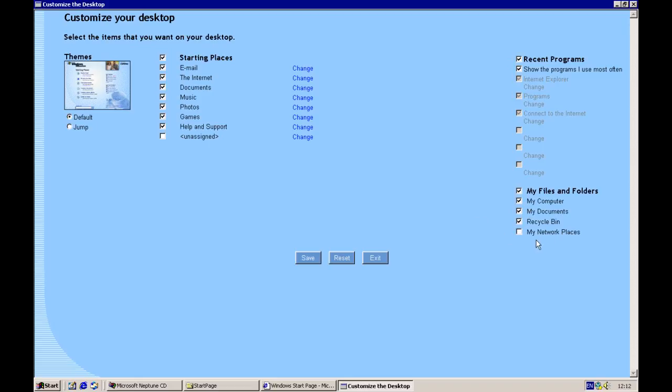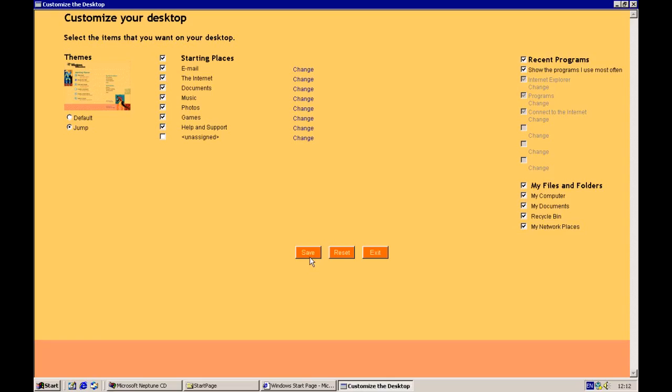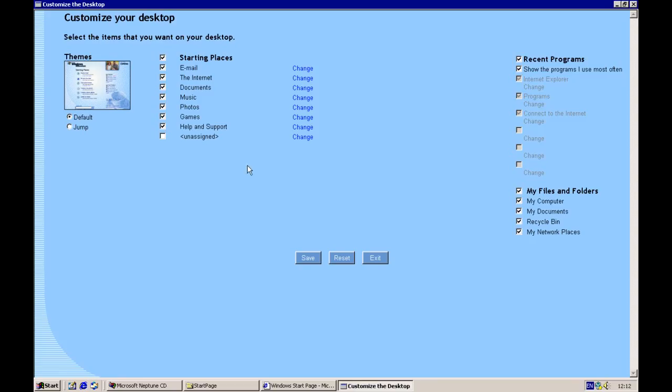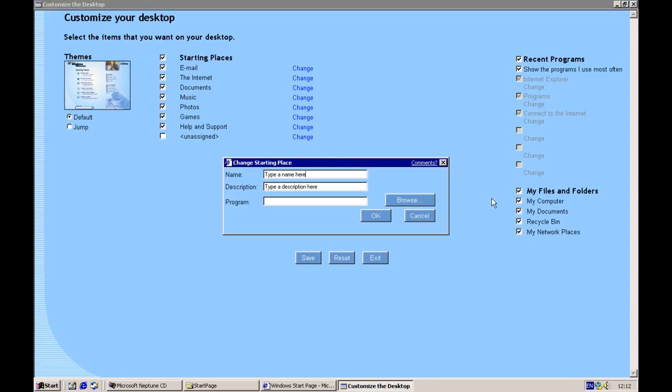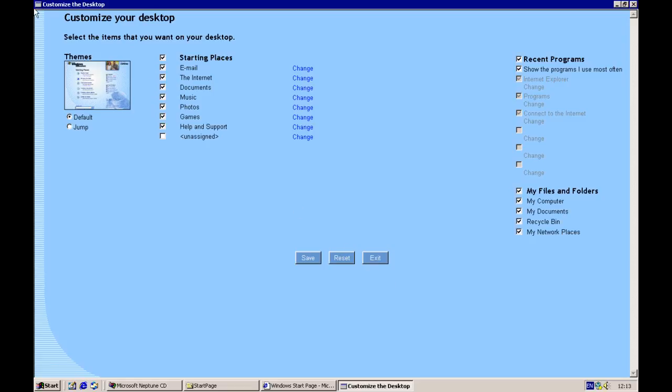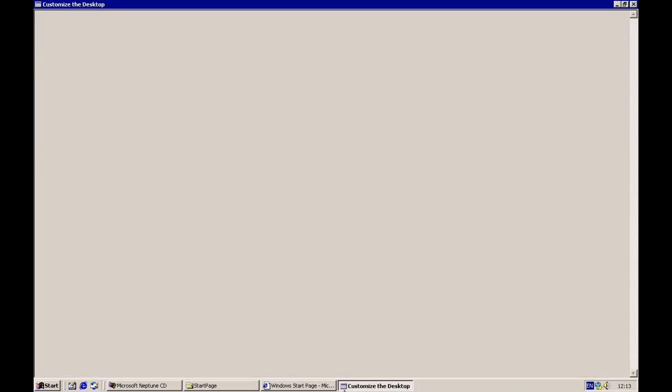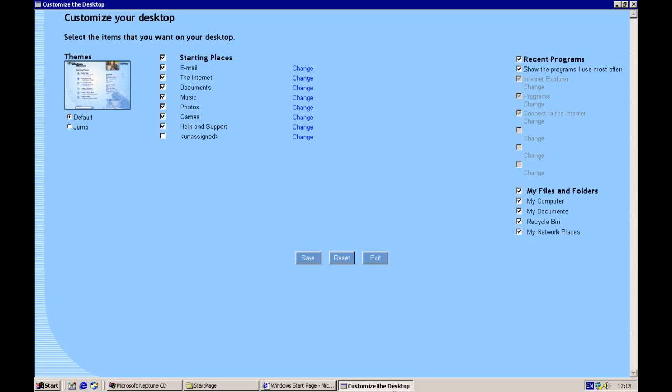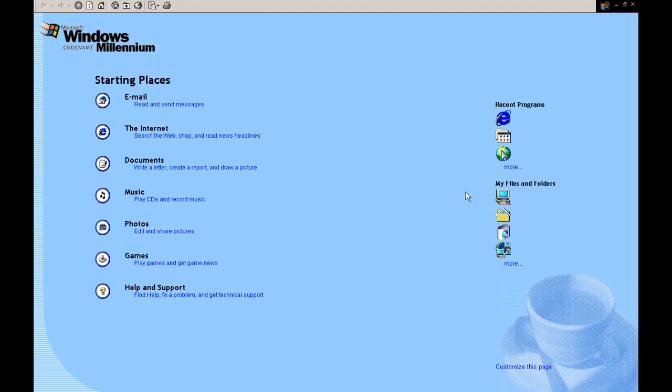For example, if I wanted to add my network places, I just click on that, press save, and then that's done. We have two different themes. It's this nice blue one and this, what I think is horrible one called Jump, but I prefer the default theme. And yeah, it's quite interesting really. So let's go back. Another thing I've noticed on this, it hasn't got any back arrows either, which is quite annoying. Now obviously this was meant as a full screen interface, and there's probably nothing else meant to be on here.